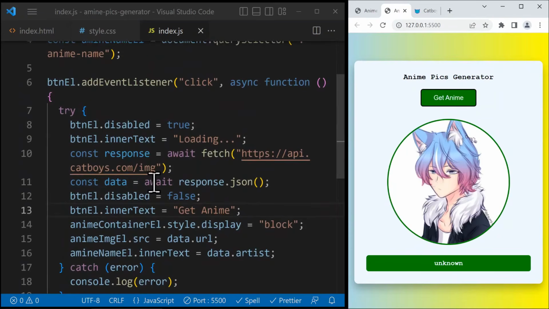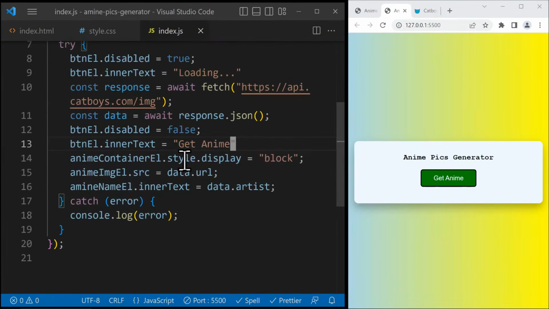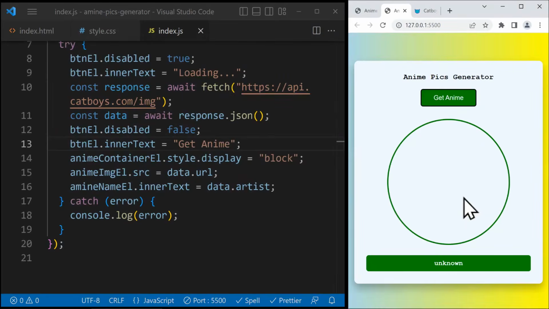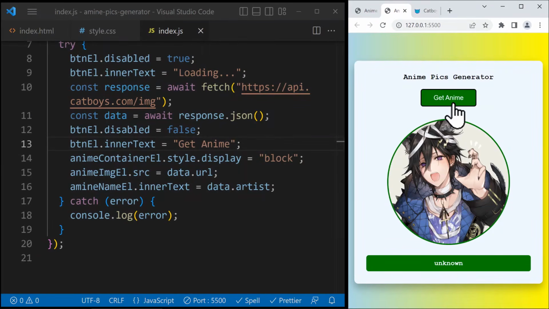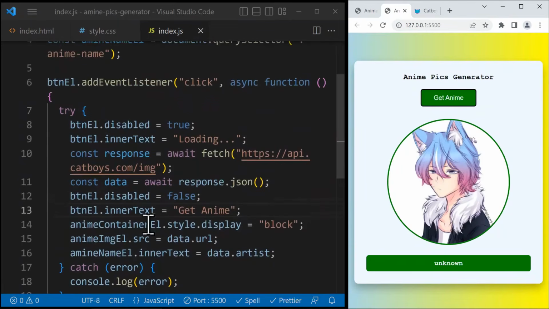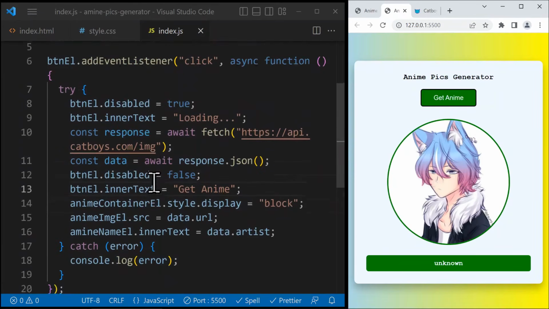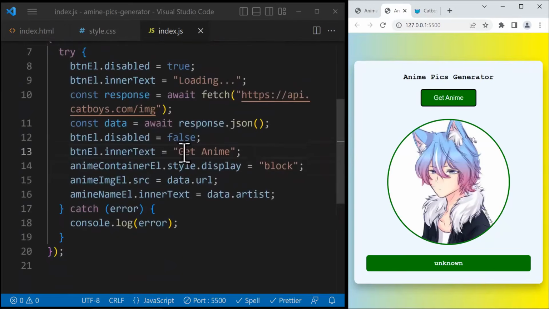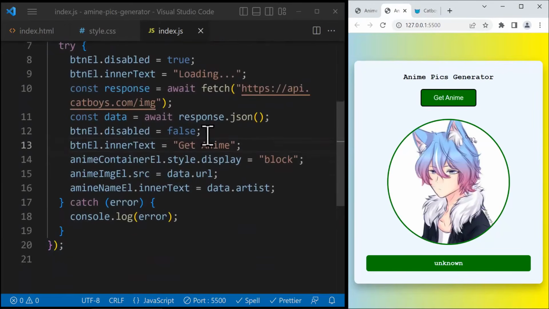I believe the concept is clear to you now. When we click the button, it shows a loading message. After the data is successfully fetched from the API, the button text changes back to getAnimes. We are setting up the loading state before making the API request. Then we wait for the data to arrive and update the interface accordingly.